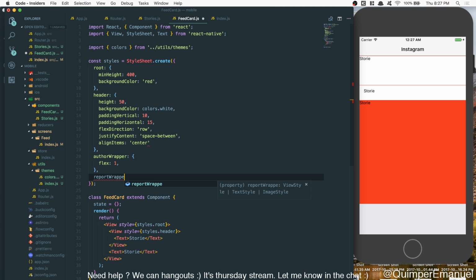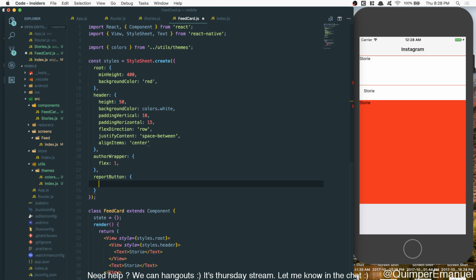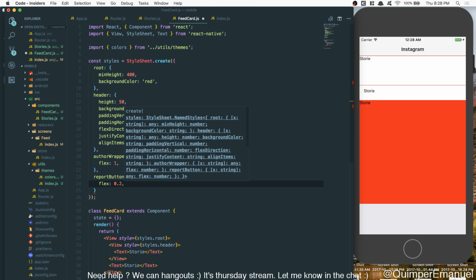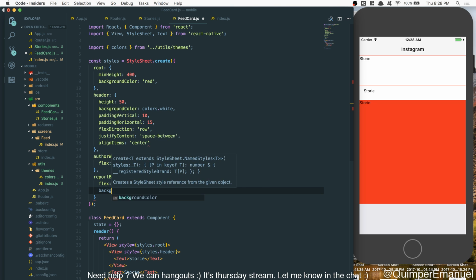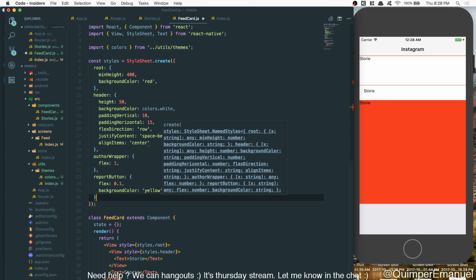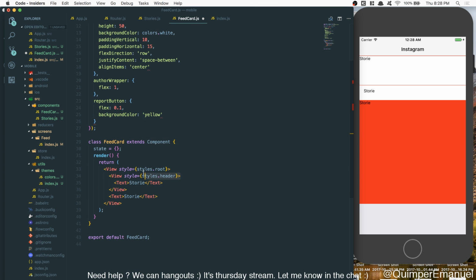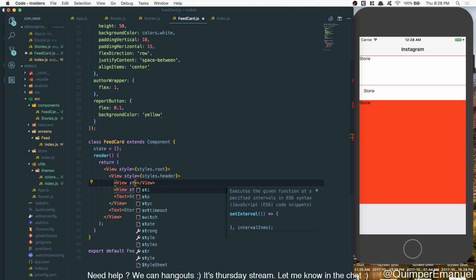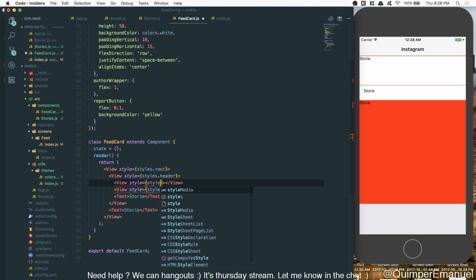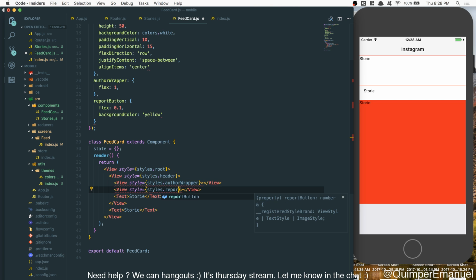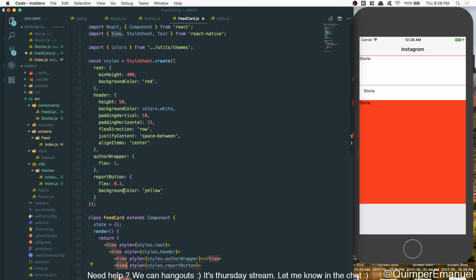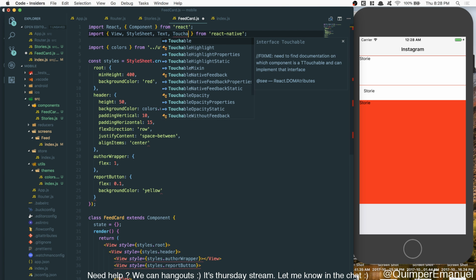And now I can say report wrapper. I mean report button. It's gonna be a button, so I'm gonna say flex of 0.2, maybe 0.1, and I'm gonna put a background color of yellow just to see it. So I'm gonna have two views. The first one's gonna be auto wrapper and report button. And this one I can already set up as a touchable opacity.